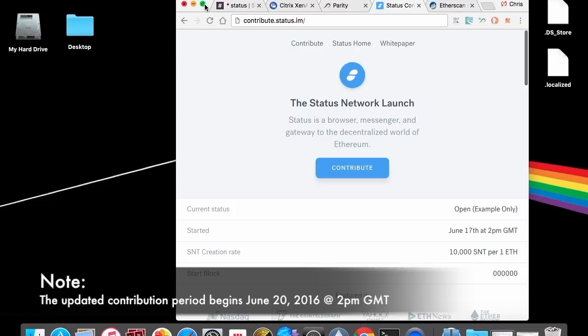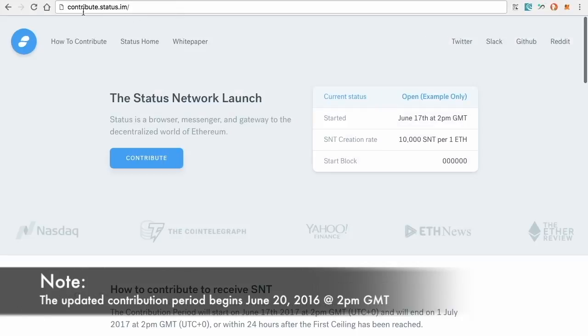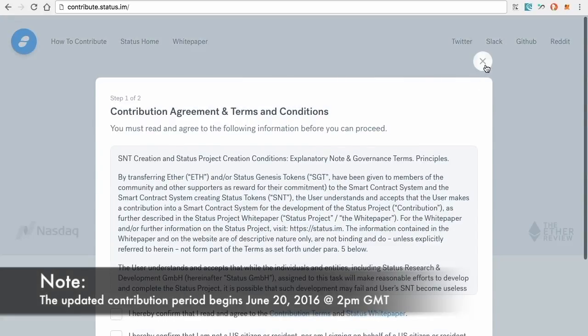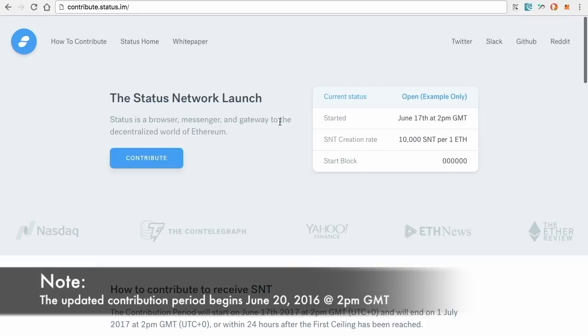Alright, so first of all, we're going to come to this contribute.status.im homepage. Right here is going to have all the details you need, from where to contribute. It's going to have the start block here, and also it's going to have the contribute links right here that's going to have the terms and agreements.